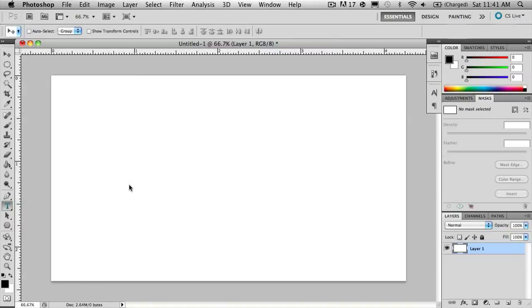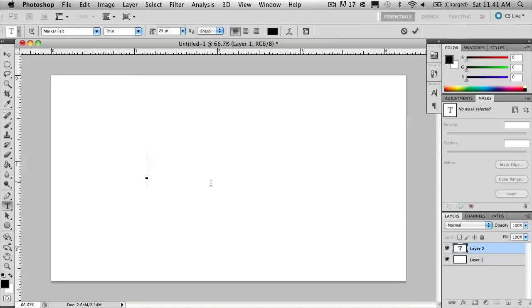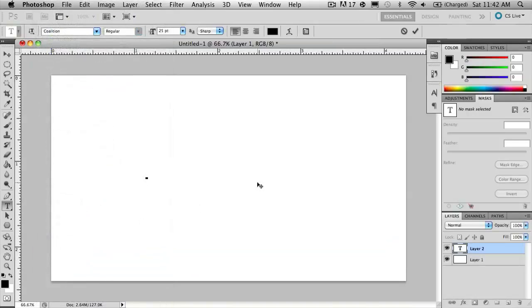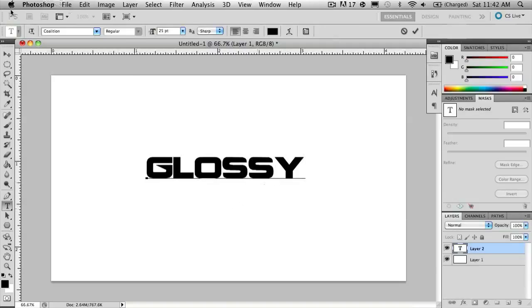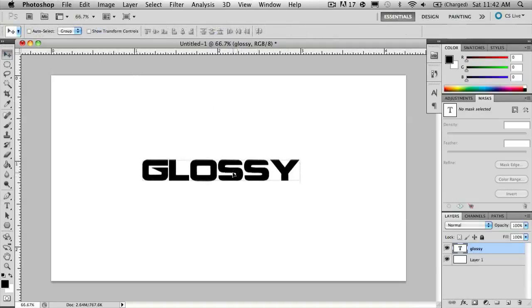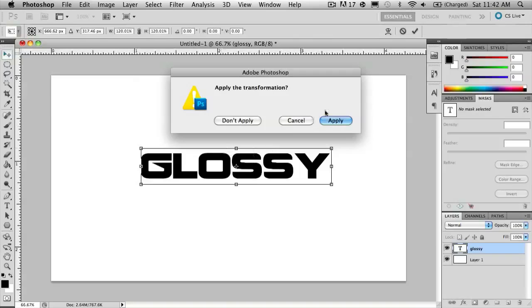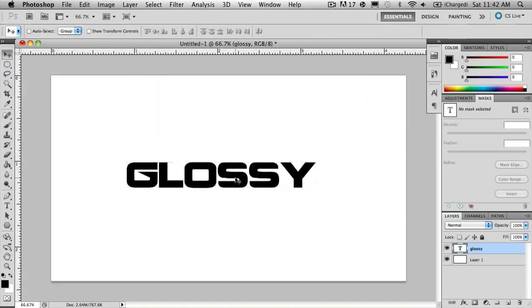First I will make my text layer. Wait for the text tool and I will just name this. One sec, let me change my font. Okay, I will name this layer Glossy, and I'll just enter that and make it a bit bigger, and apply.